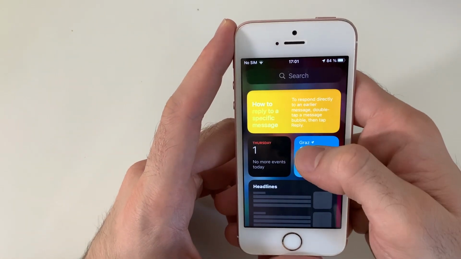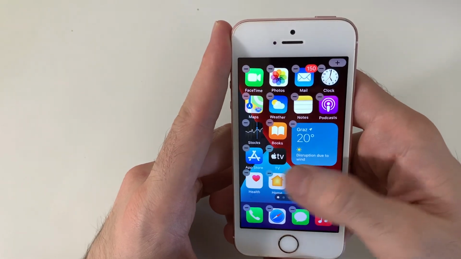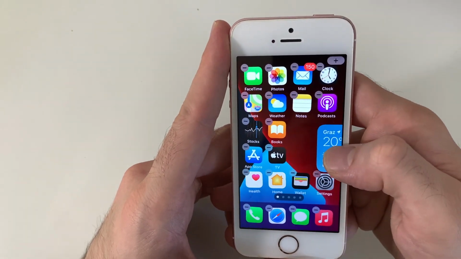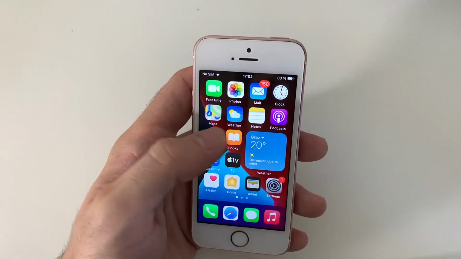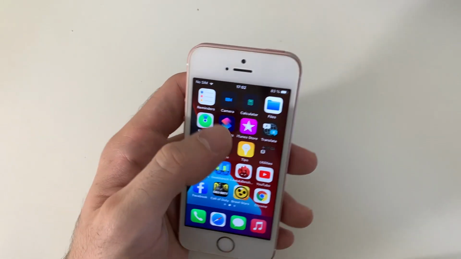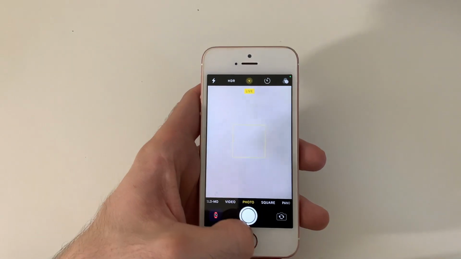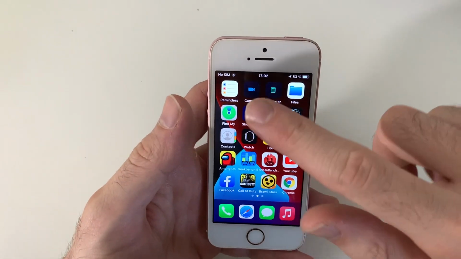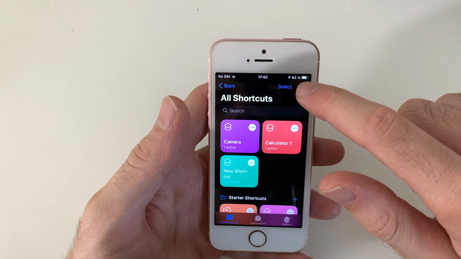Plus guys, of course, you could add some widgets to make your phone look however you want, actually. Guys, technically you can use anything for an icon's design. So let's say I'll take a picture of that. That's a picture. I can go to Shortcuts, my shortcuts. I'm going to create something.